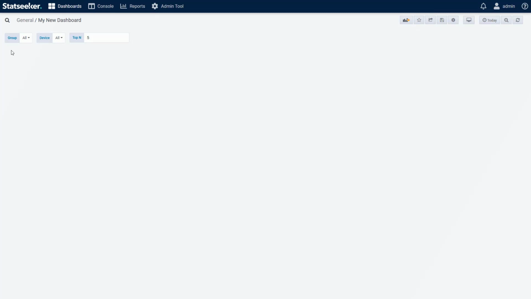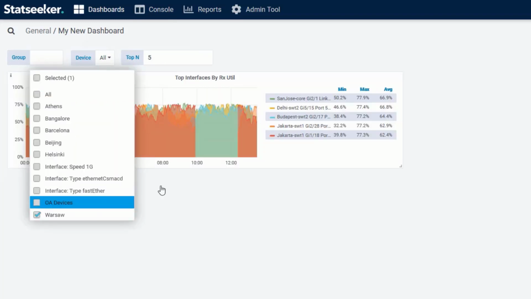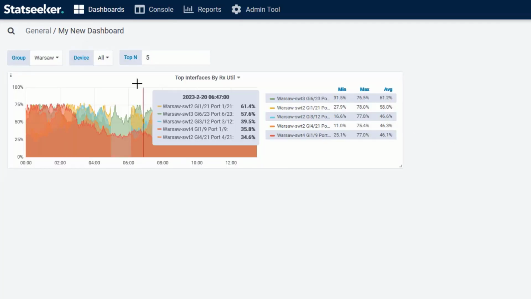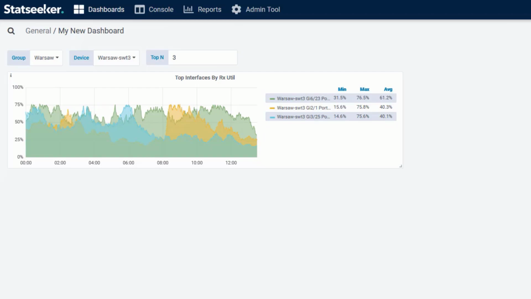The first item that I want to talk about is our new default dashboard variables. The group, device, and top-end variables that we see here are automatically added to all custom dashboards on initial save. These can then be referenced in the Metrics tab as filters, labels, and query limits.